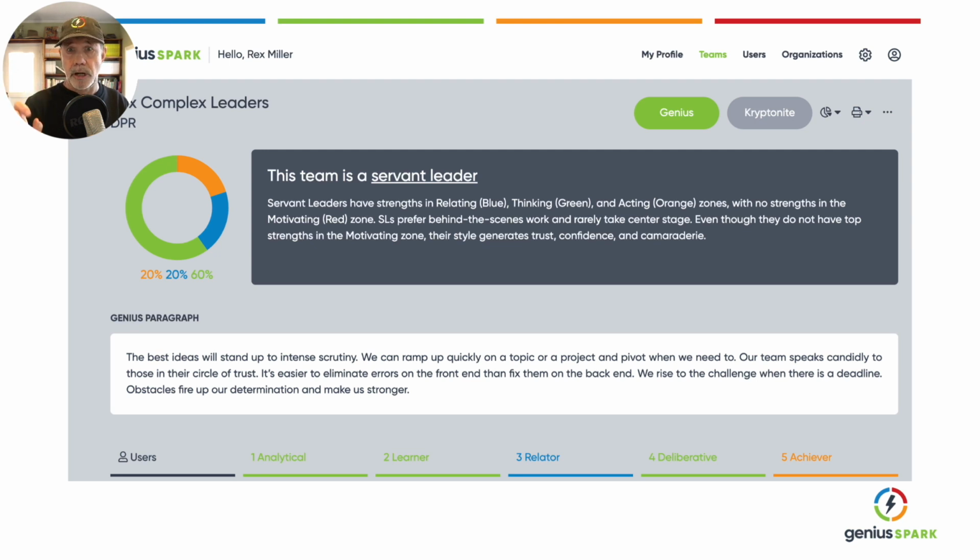One is that pie chart. The other is that little printer icon. But as we move down, we see that the aggregate strengths of this team create what we call a servant leader ring or archetype, which means it has blue relating strengths, orange acting strengths, and green thinking strengths. We can also see on this particular team that the thinking strengths are dominant. So that'll be interesting when we go into some of the analysis of this.